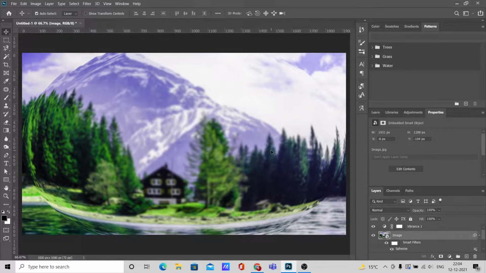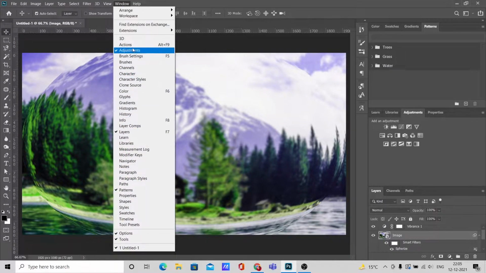Right now, I want to add text on top of it. And one more thing: if you cannot find any panels like adjustment properties, swatches, or gradient, anything that's missing which you want, you simply go to Window and you can find everything here. Just check and uncheck and it will come back here.